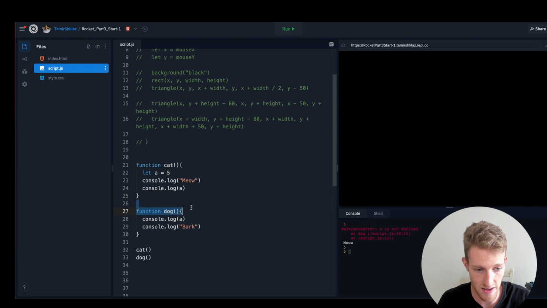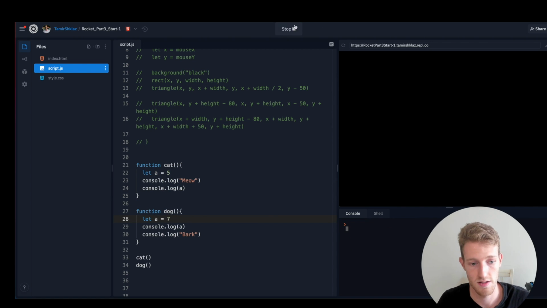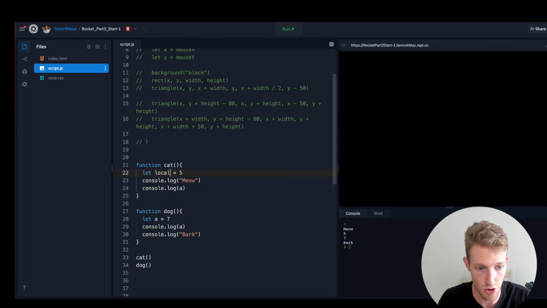If I say let a is equal to 7, then this will be fine. I'm going to get meow 5 from this line of code, 7 from this line of code, bark. And we have two variables, a, well, it's two variables because it's under two different scopes with two values, 5 and 7. So this is what's called a local scope. So I can call this something like a local variable, right? We wouldn't actually call it that. You use other names to name your variables usually. But it's called a local variable because it's only defined to the scope of cat.